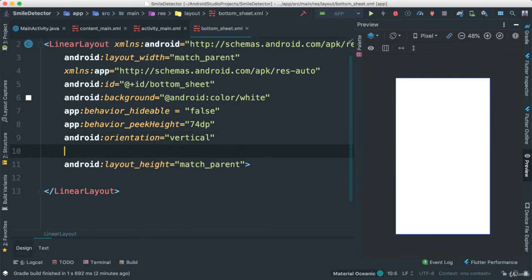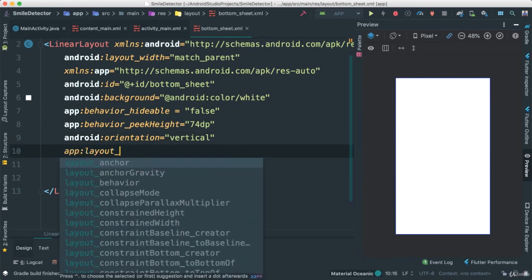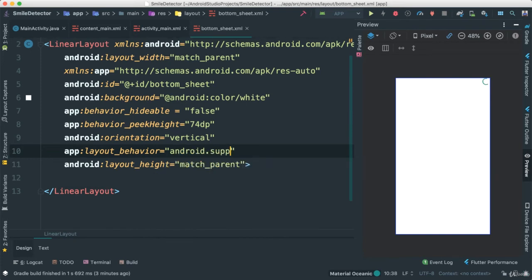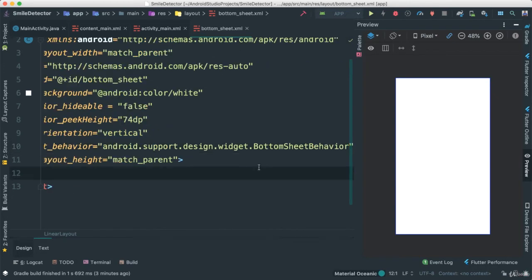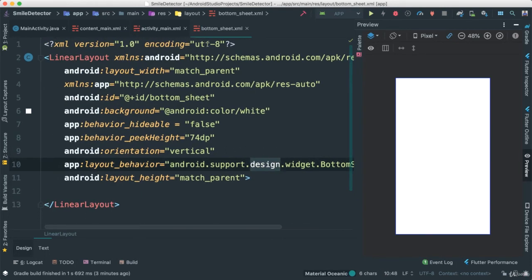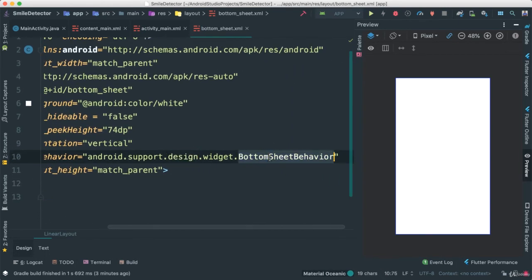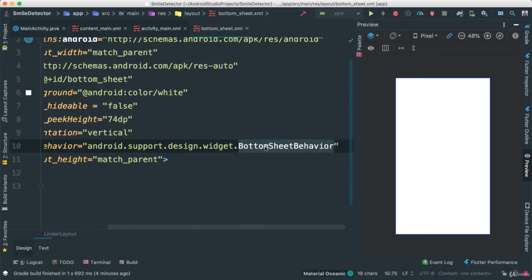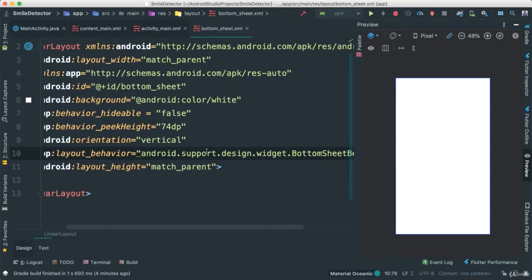And I'm going to keep adding here. I'm going to say app layout behavior, Android dot support dot design dot widget dot BottomSheetBehavior. What this is doing is making sure that this whole linear layout is going to conform to the bottom sheet behavior, which is needed, like I said, to flick and then we see something. All right, so that's something new there. If you want more information about this, just go to Android developer and search bottom sheet behavior, and you can see more information. So there we go.